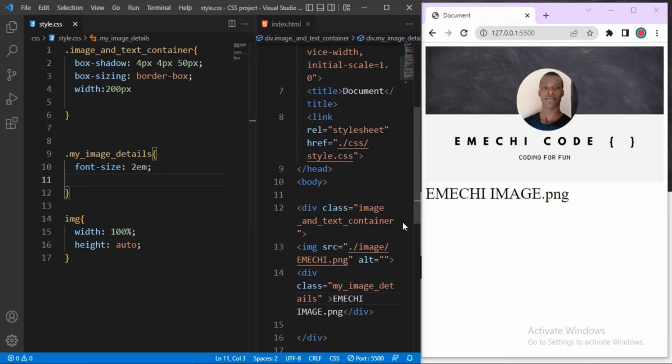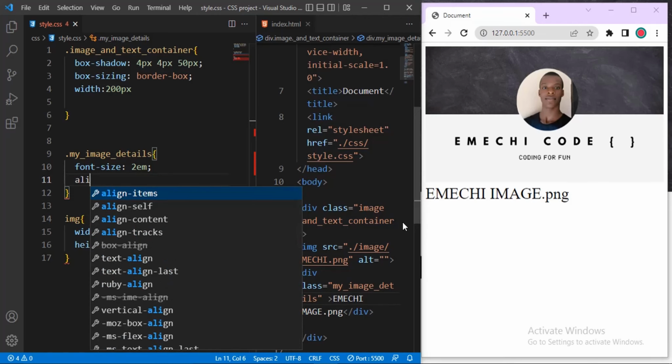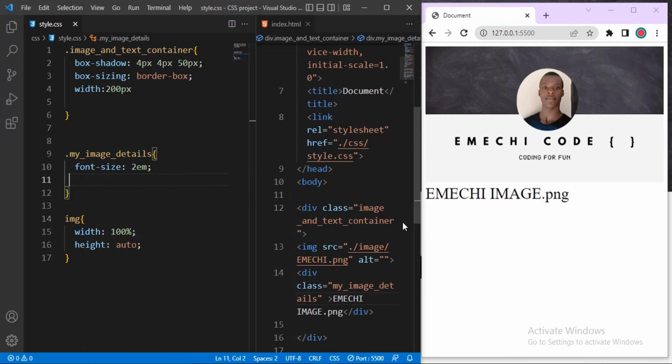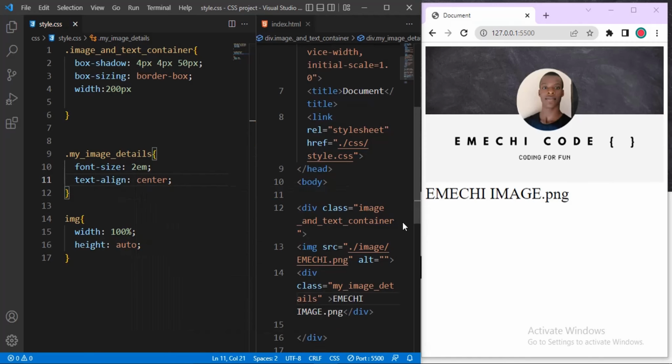Okay, then what else should I add? Let me add, what is it called again? If I align this text, the text is long, but okay, let me just align it anyway. Text align center, let it be in center. Okay, the text is now aligned in center.